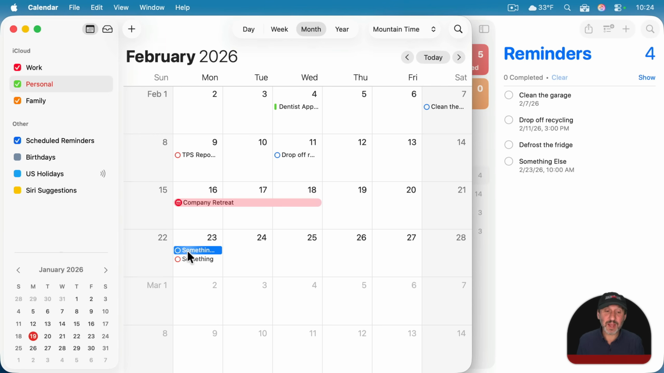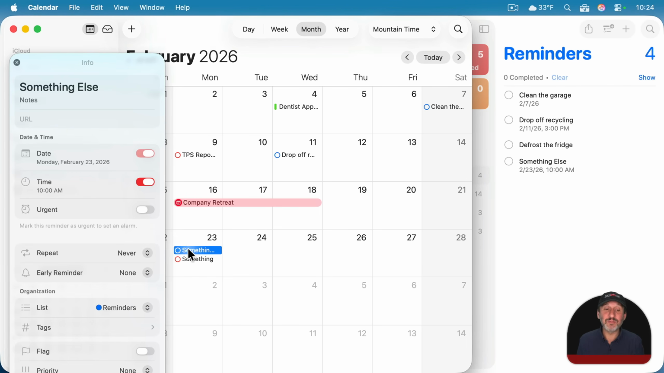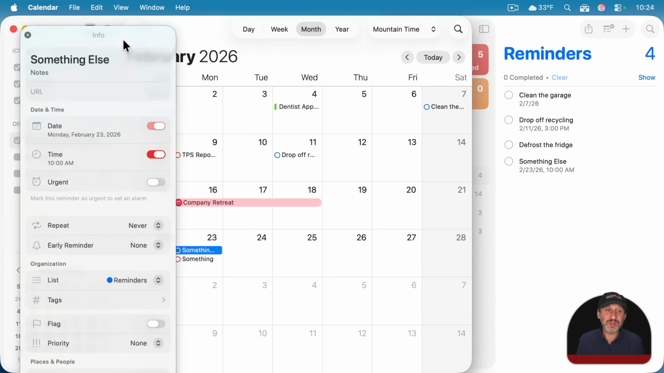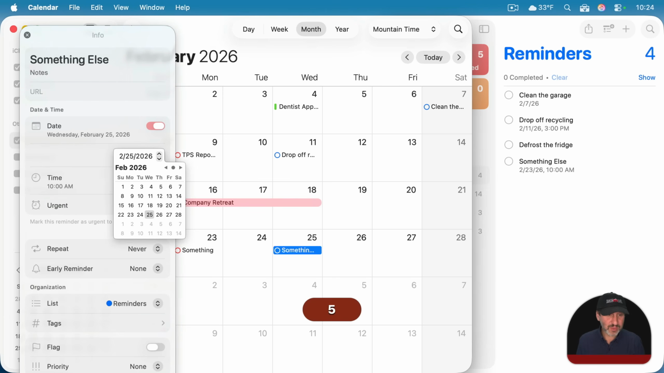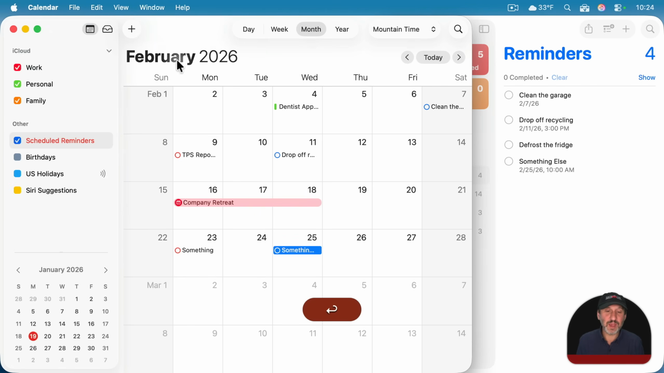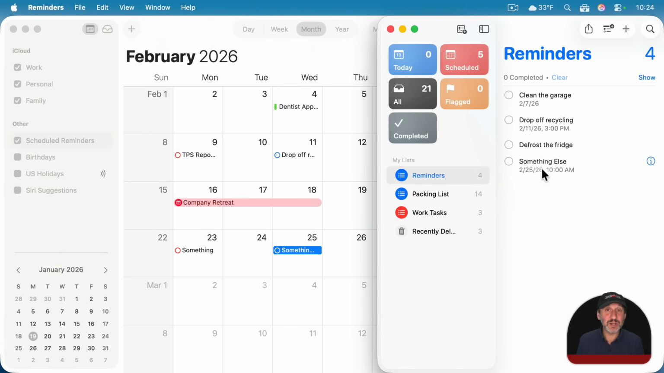And I could do the same thing on a calendar. I could double click on the reminder in the calendar here. I've got this window here and I could change it. Let's change it to the 25th here. And you can see how it moves over there and the date changes here in reminders.